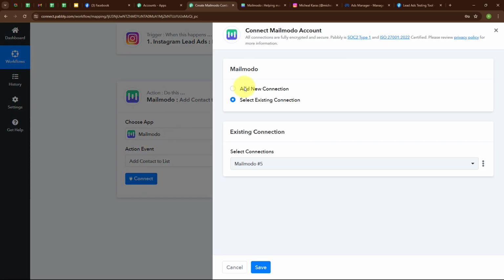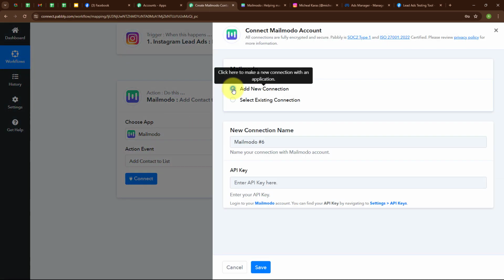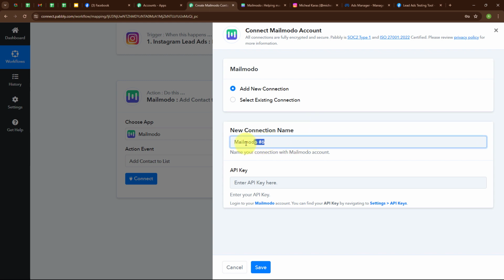And here to build a new connection, I'm going to select add new connection. If your Mailmodo account is already connected with Pabbly Connect, then you can click on select existing connection. And now here to build a new connection, it is asking me to give a name to my connection. So here I'm going to give the name as Instagram lead ad. And then here it is asking me to give an API key.